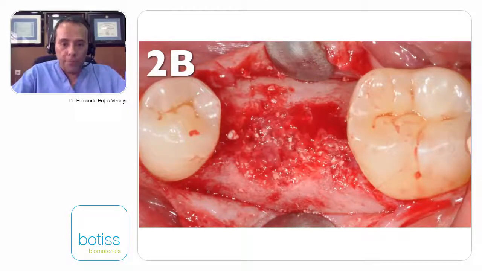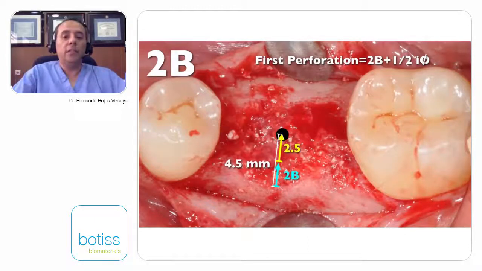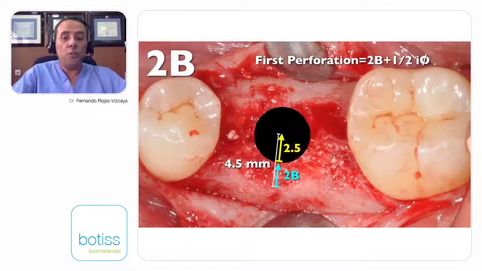And to obtain the 2B, I propose to determine what is the first perforation. Normally, need to be 2B plus half diameter of the implant that I am planning to place here, right? So if I am planning to place a 5 millimeter implant, so I need to add 2 plus 2.5. And at 4.5, I can make my first perforation. So in this way, I can make sure that when I finish the osteotomy, I will have the correct 2B.